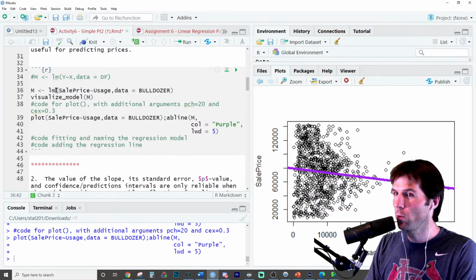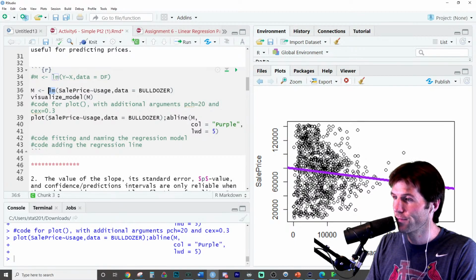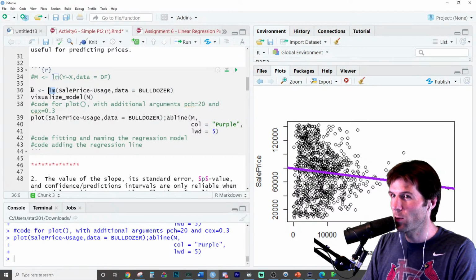Very important. Who knows what LM stands for? It's got something to do with this. The M right here stands for model.